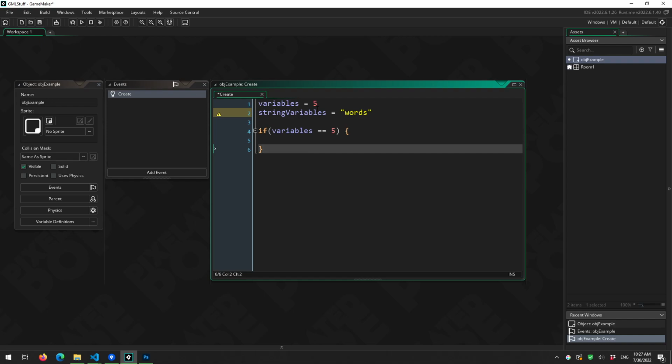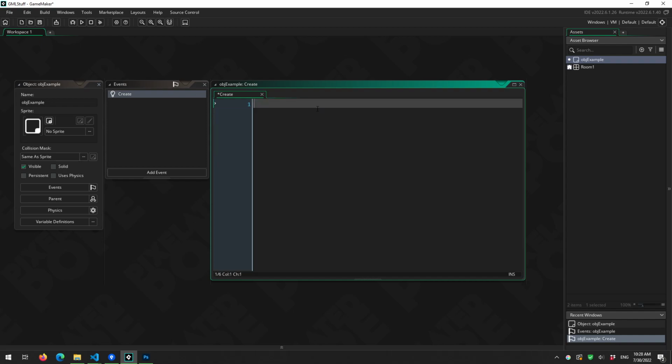So in this video, I'd like to go through and just explain a whole bunch of random stuff that you have access to in GML and why we use it, what it's for, what problems it solves, etc. So let's just get into it with arrays. Arrays are a way to store multiple values in one variable.